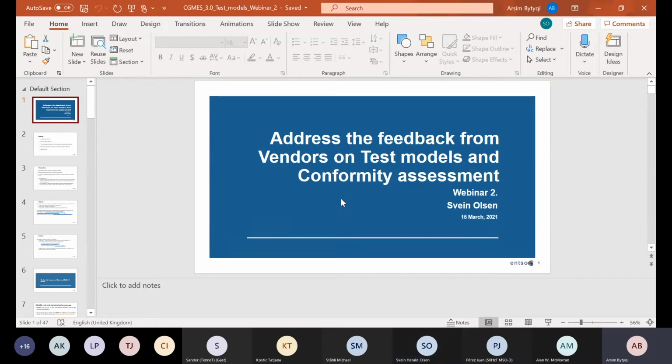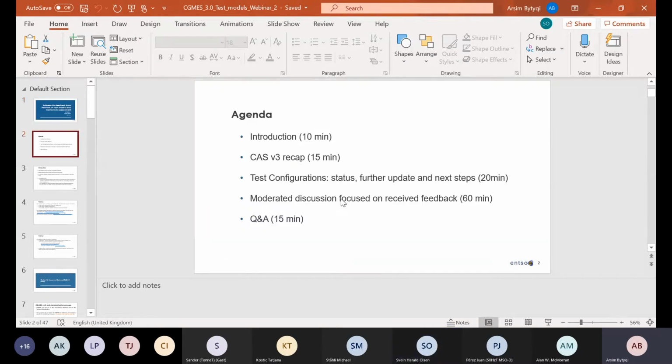Yes. Okay. So we will start discussing a little bit of the introduction, and this is also part of the information that I'm providing to you. And after that, the second part will be about conformity assessment. We will spend around 15 minutes on that. Then we will have test configurations, status, further update, and next steps.